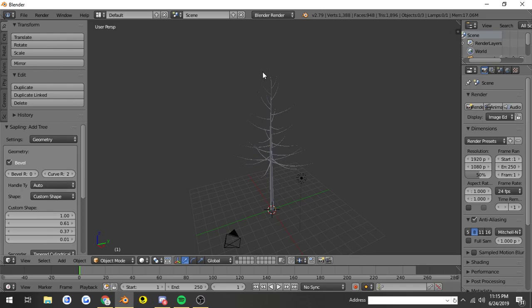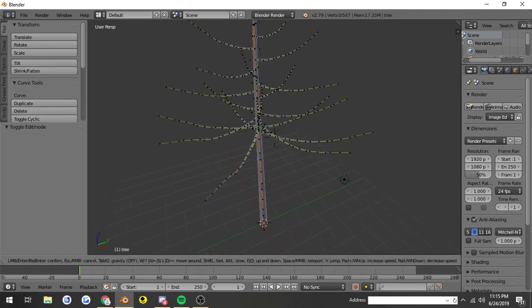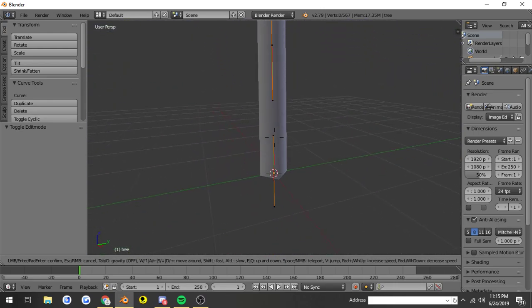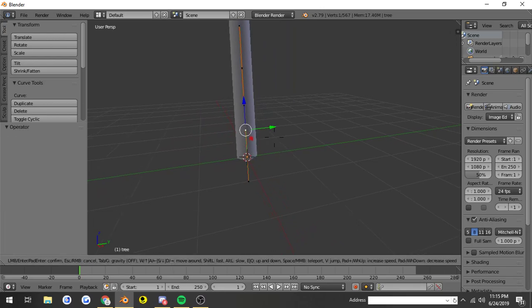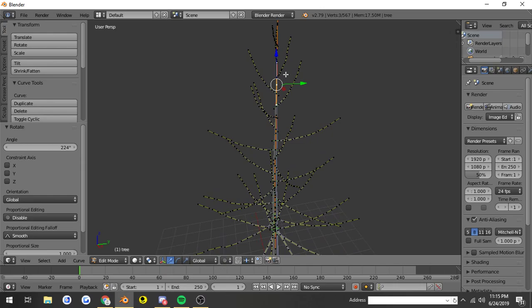So, we have our pine tree, but we have a problem. It's a curve. So, if you click it and press tab, you'll notice that it's a curve. Now, this is an issue. We don't want it to be like this. We want it to be in polygons.